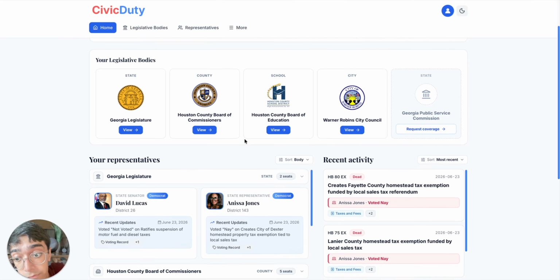And we don't do this just for the state legislature. Again, we do this for every governing body that you are directly under, whether that's your Board of Commissioners, your Board of Education, or even your City Council. And it works exactly as it does with the state legislature.